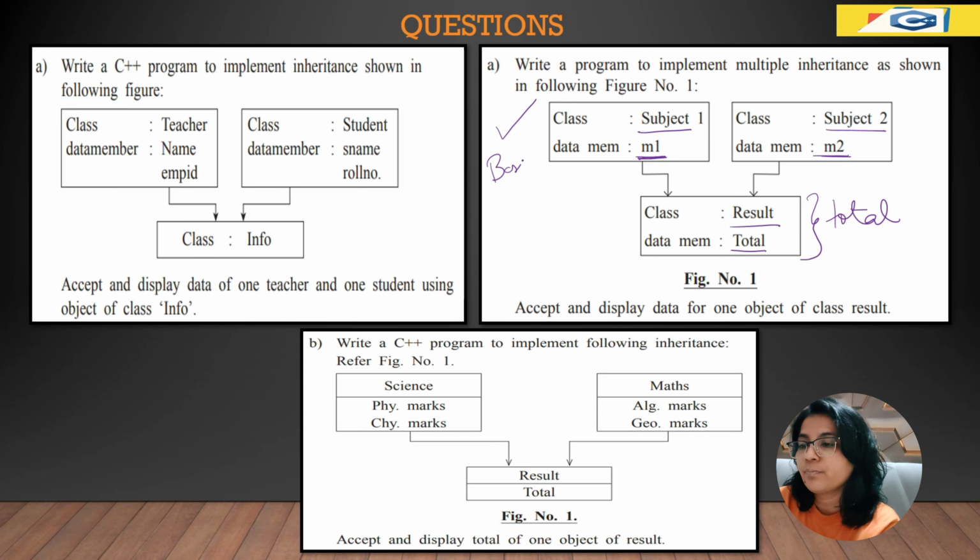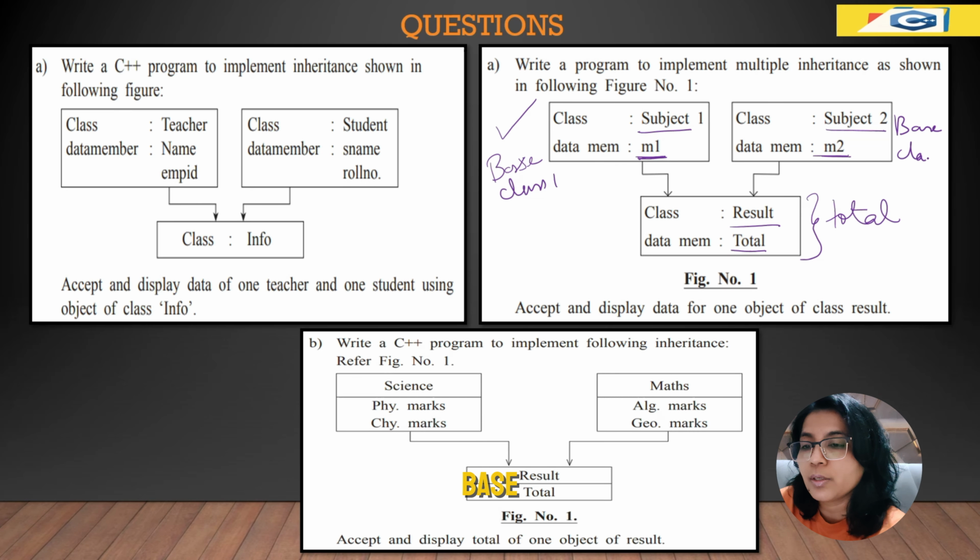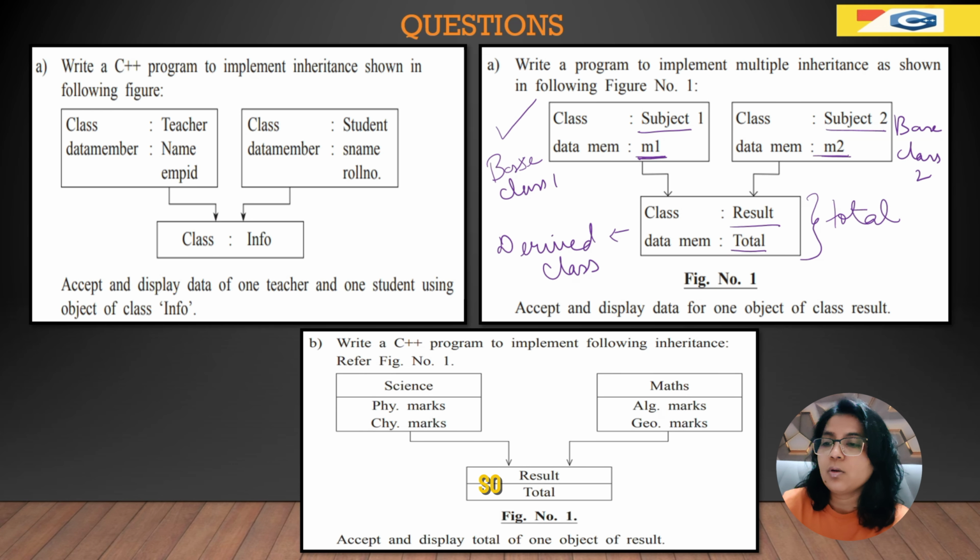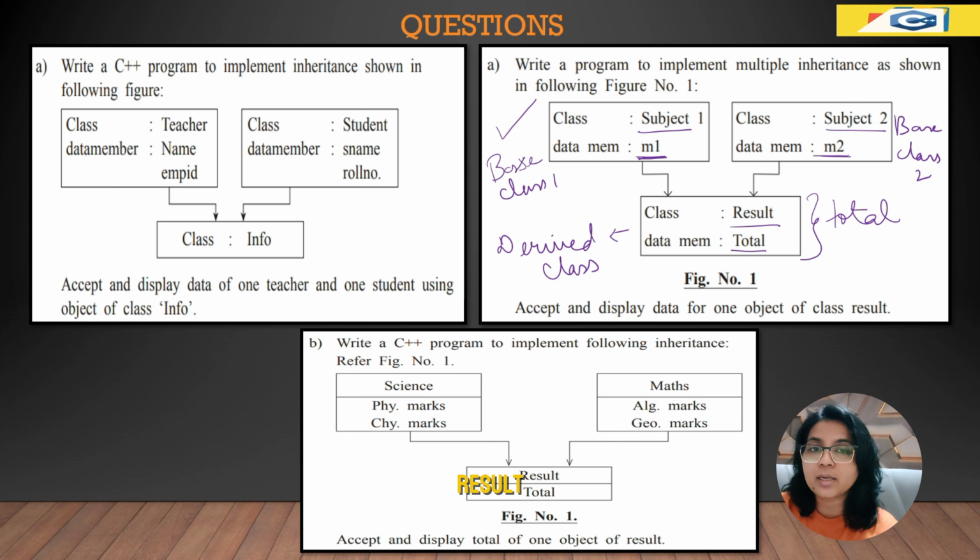So this is base class 1, this is base class 2, and this is the derived class, right? When I want M1 from subject 1 and M2 from subject 2 in the result class, what I need to do is publicly inherit subject 1 and subject 2. Okay, so let's move on to the coding.